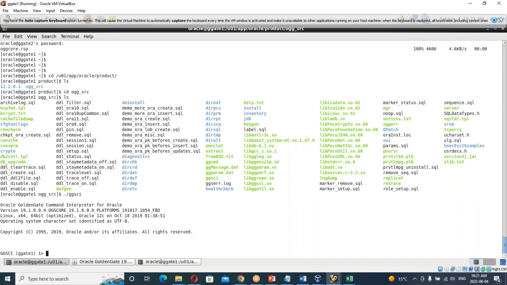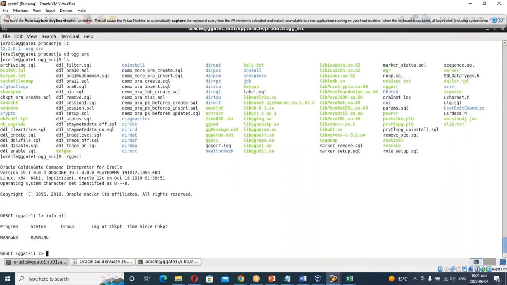GGSCI stands for GoldenGate Software Command Interface, and it is part of GoldenGate Home. And you can see we are logged into GoldenGate. All the configuration is done at the GGSCI level. Now to see what all GoldenGate processes are configured in our environment, you need to do info all. Every GoldenGate installation has one and only one manager process. So you see the manager process is there. But how come it is running? Did we start the manager?